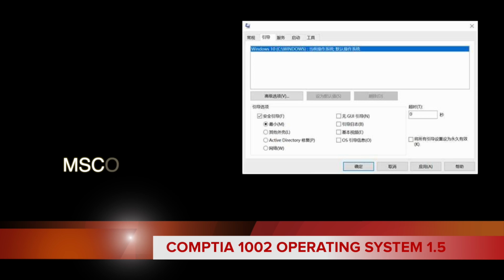MSConfig is a system utility to troubleshoot the Microsoft Windows startup process. It can disable or re-enable software, device drivers, and Windows services that run at startup, or choose boot parameters. It is bundled with all versions of Microsoft Windows operating system since Windows 98 except Windows 2000.